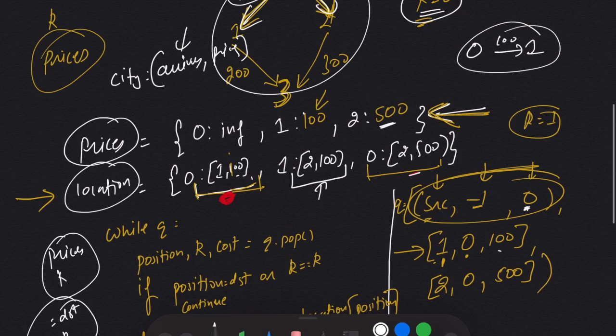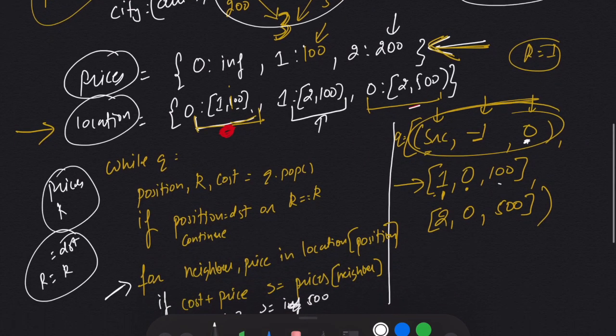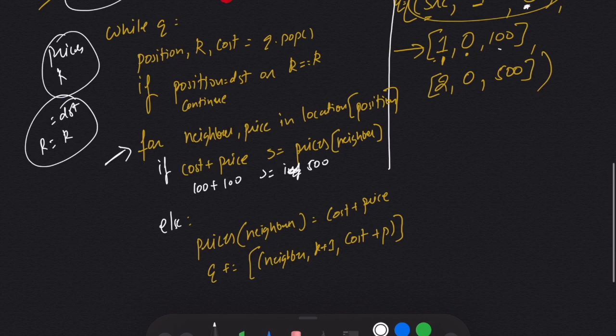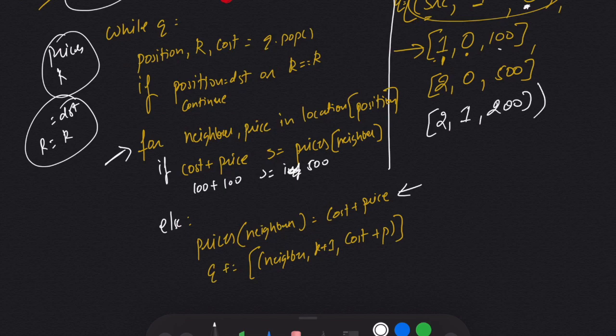So now, earlier we changed the price from infinity to 500, now we change from 500 to 200, because I can reach 2 in cost of 200. So I updated my prices. Now I will add this one to my queue. So now my queue will be 2 with k equal to 1 and cost equal to 200. So I am done with this part.